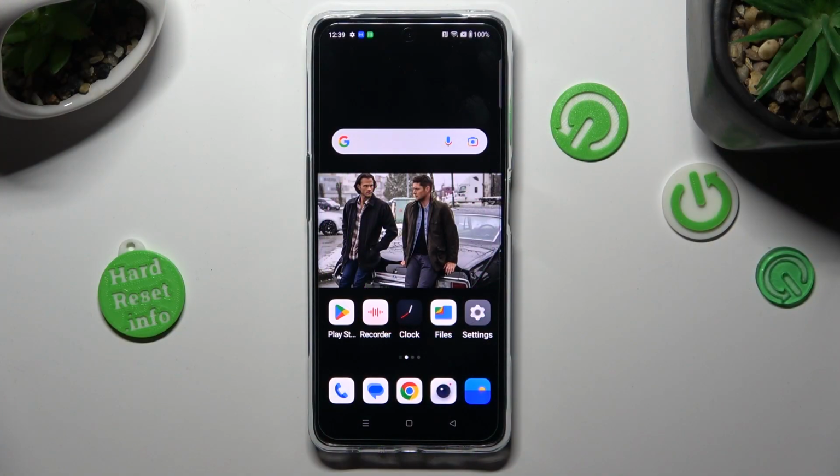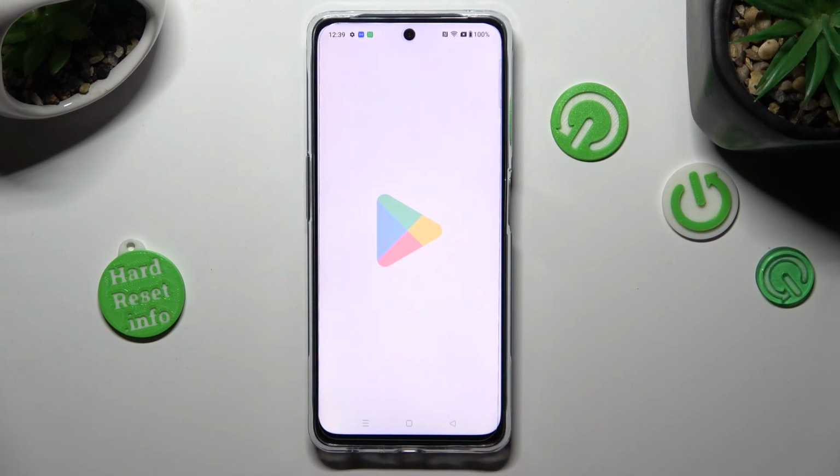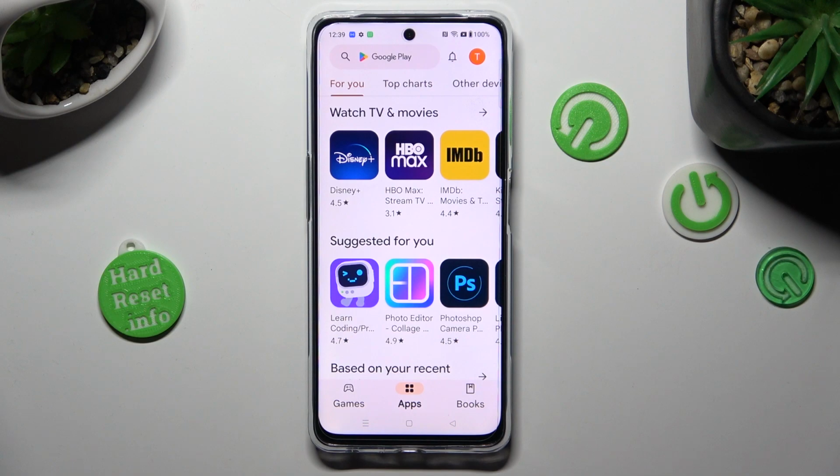You need to begin by opening one of your apps that you wish to use in pop-up view. In my case, Play Store. After that, you need to open it in the background. In order to do that with 3-keys navigation, click on this button with 3 lines.